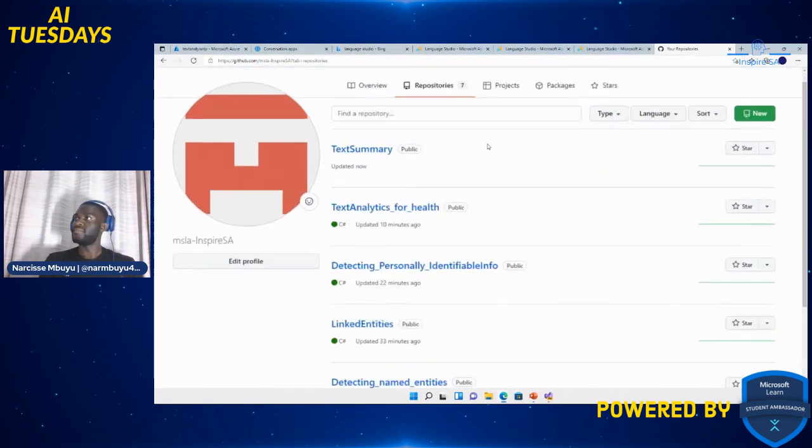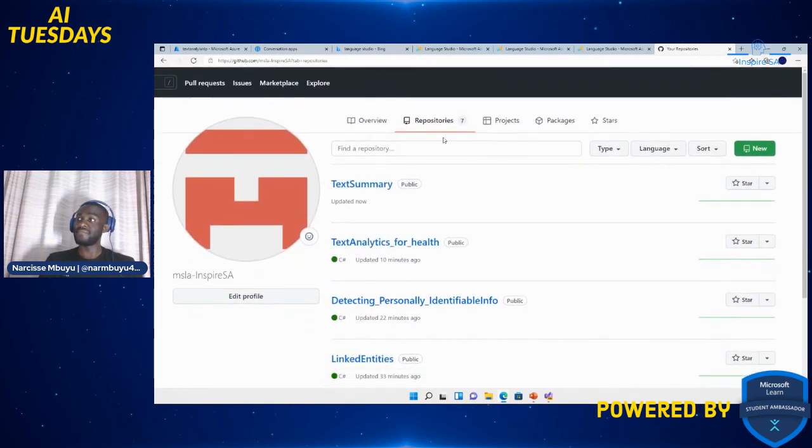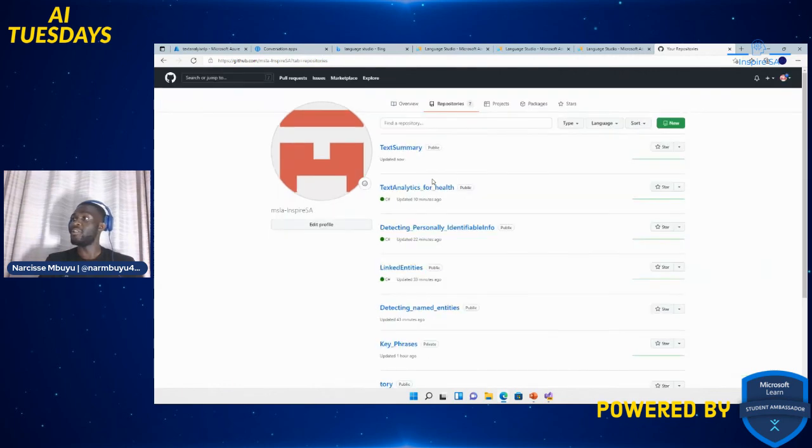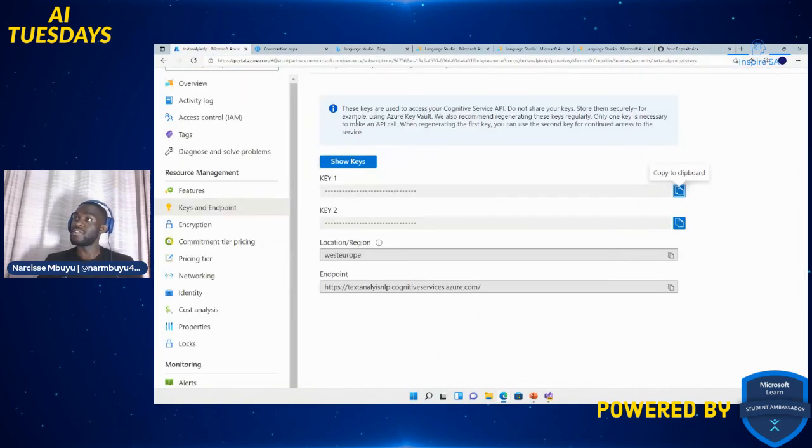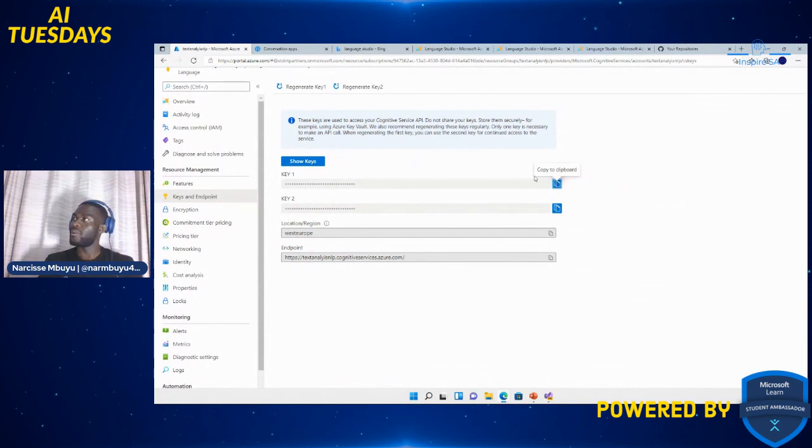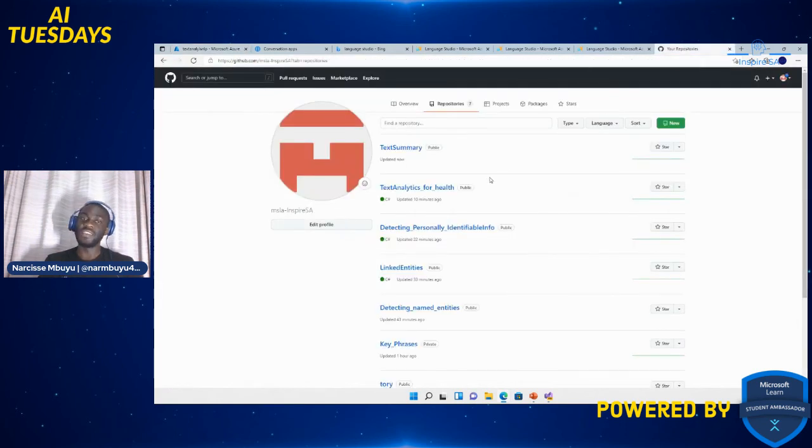There you go. So we did seven over there, which is a lot. So all of these projects are now available on our GitHub repository. All you have to do is create your resource on Azure, get your endpoint, and just paste it where I say get your own keys and endpoints. Simple as that.